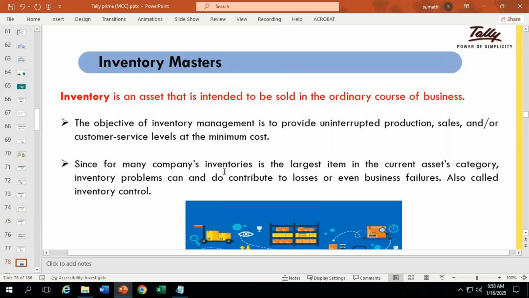for many companies, inventory is the largest item in the current assets category. Inventory problems can and do contribute to losses or even business failure. This is called inventory control also. What does inventory control mean? How many products we have to purchase; some products are perishable goods, some non-perishable goods. For perishable goods, how many days we can store them, which product we have to sell first, which product we can store longer, all these details we have to maintain. That is what we call inventory control.